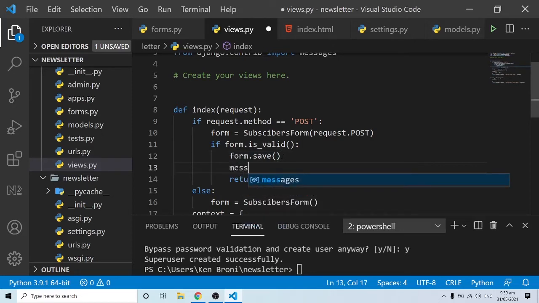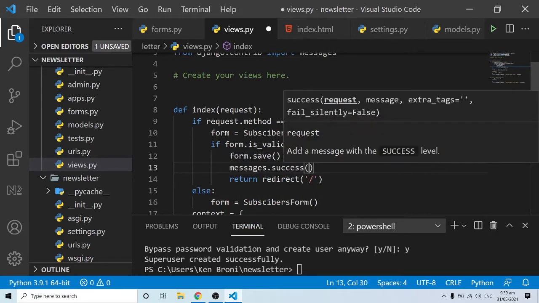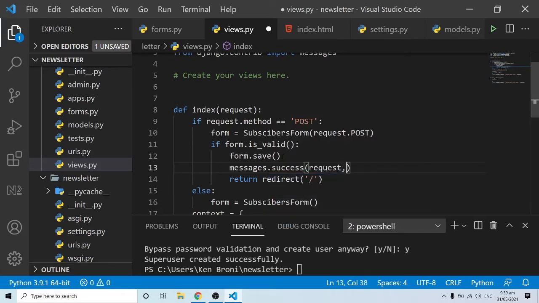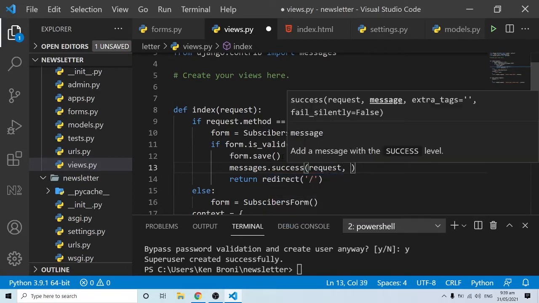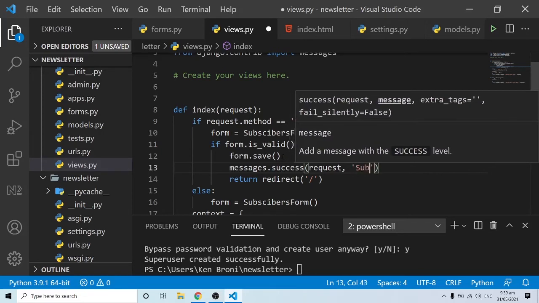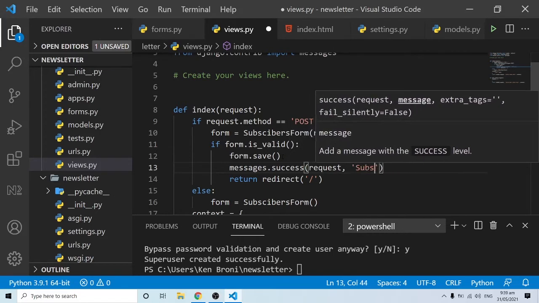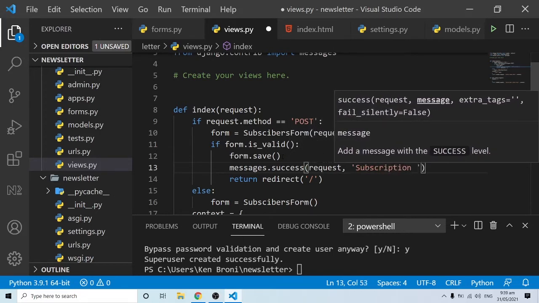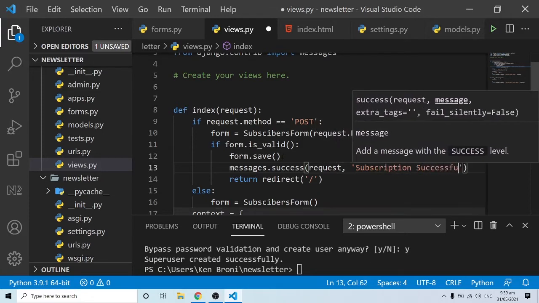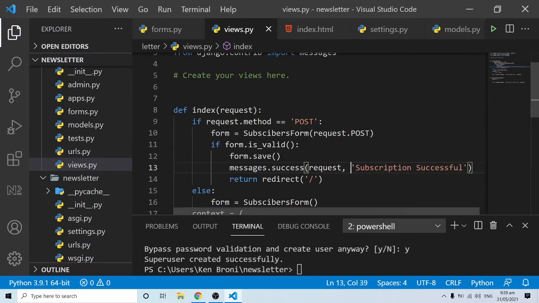So you are going to say messages.success. As far as the parameters go, we need to pass in the request and the message. So the message is going to be "Subscription successful". Just this message over here.